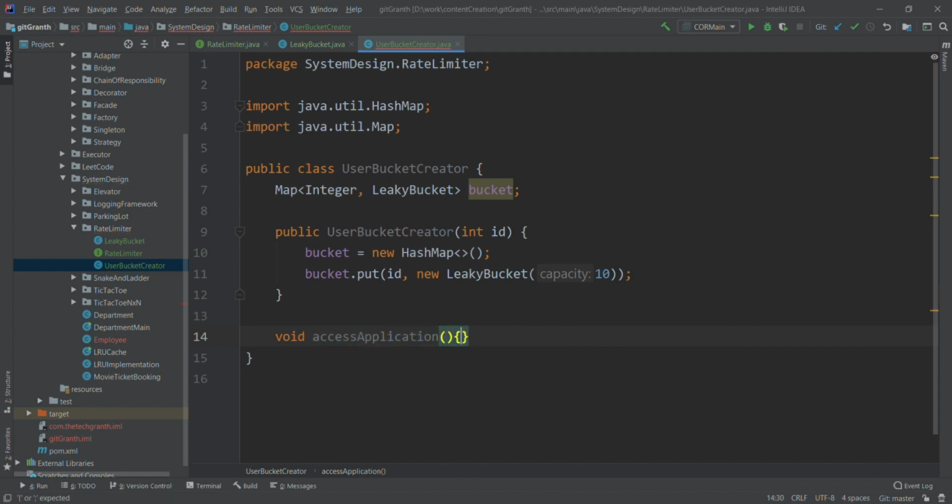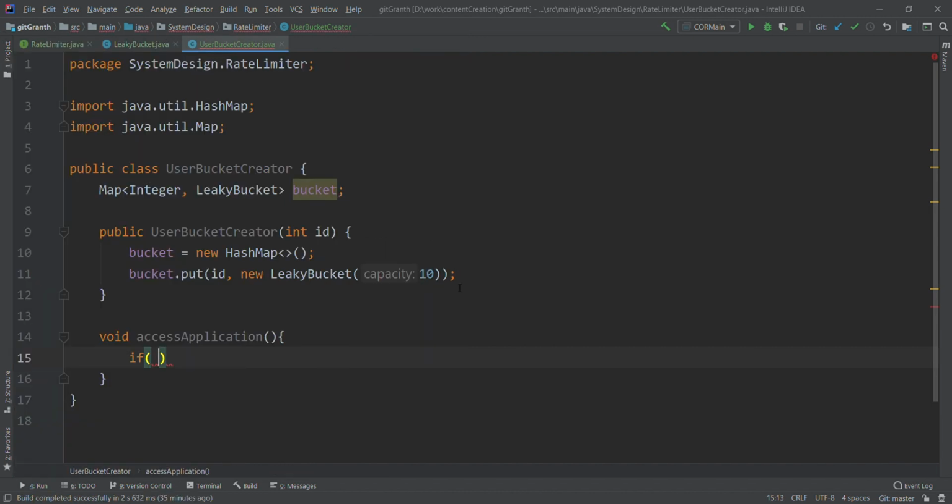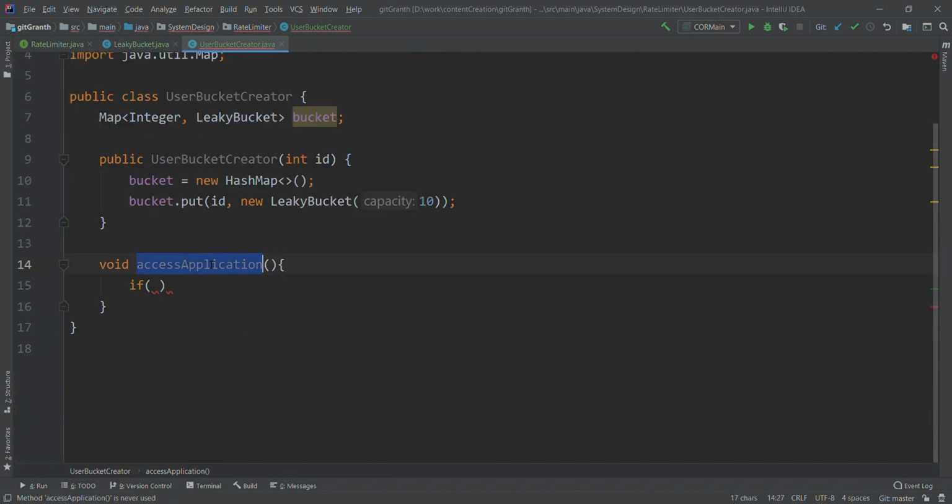So if it is able to access the application, then it will perform some activity, otherwise it will throw some message, or it will throw back an error saying that there are too many requests. So what we need to do here is, if we have to access the application, then we have the bucket.